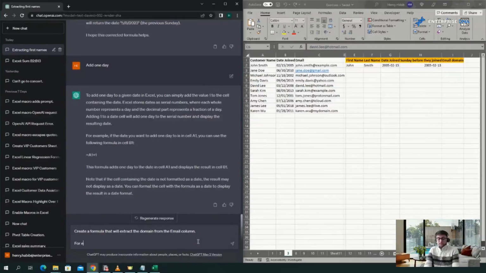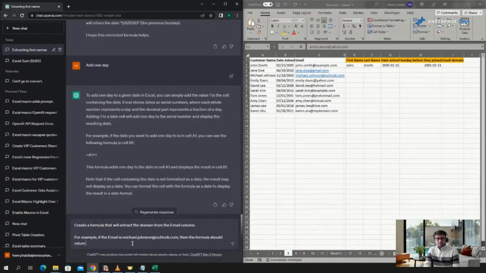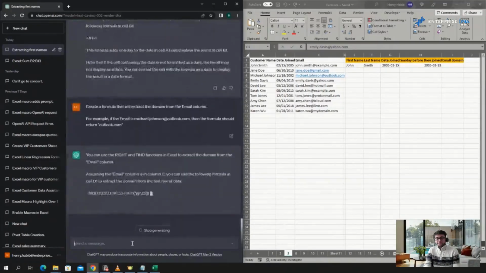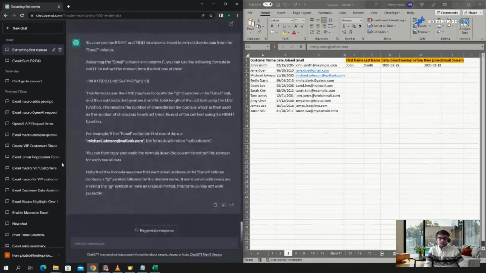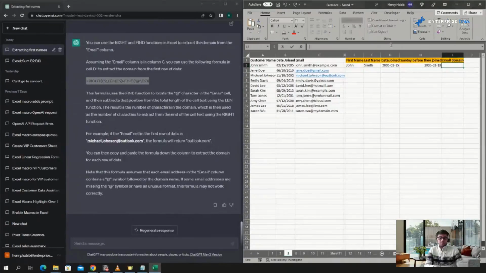So we can say, for example, if the email is, you can see over here, Michael Johnson at outlook.com, then the formula should return, in this case, outlook.com. Boom. So let me go over here, copy it in, and it returns what I want.